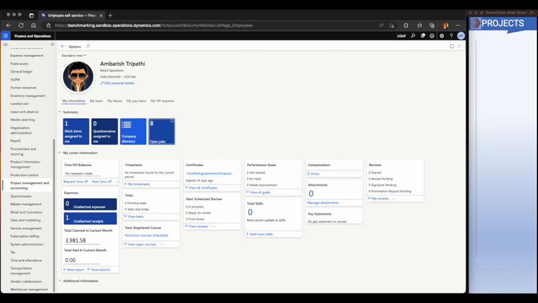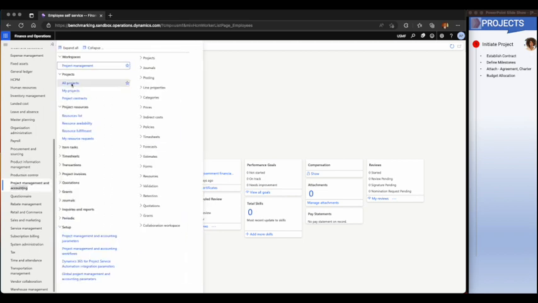We are with Dynamics now. Here, to start with, let us say Jory wants to establish a new project, and to do that, she'll go to project management and accounting. She'll go to all projects.